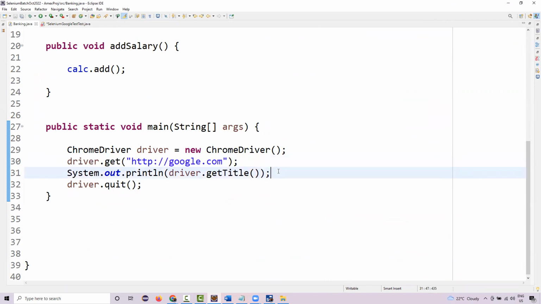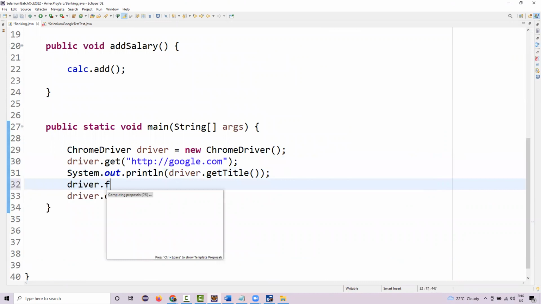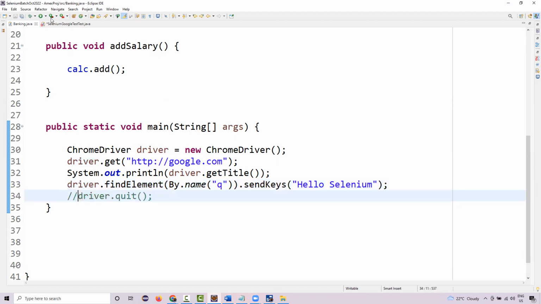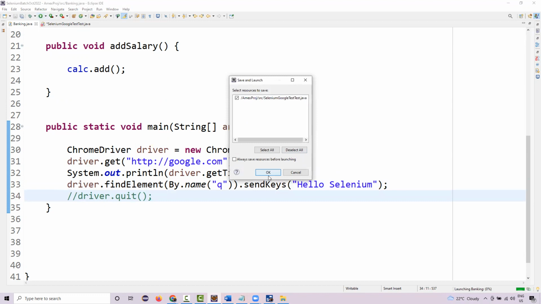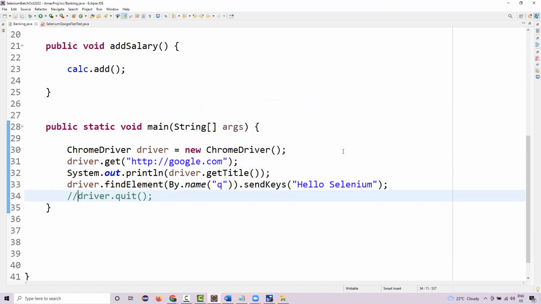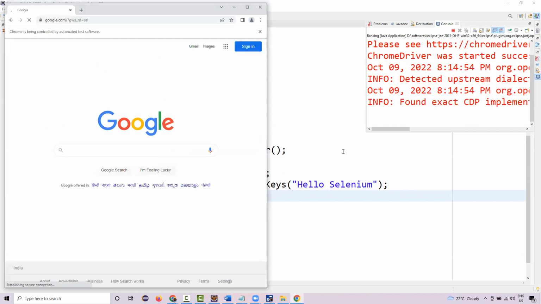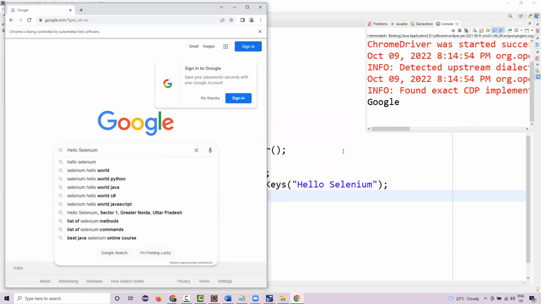If I write one more line of code, something like driver.findElement by dot name. Don't worry about what code I'm writing right now. We'll be learning this in the Selenium session once we get started. And I'll say hello Selenium. And then I'll save this and let me comment out this. So what happens is it is going to launch the browser and then it will navigate to Google. And then it types hello Selenium.